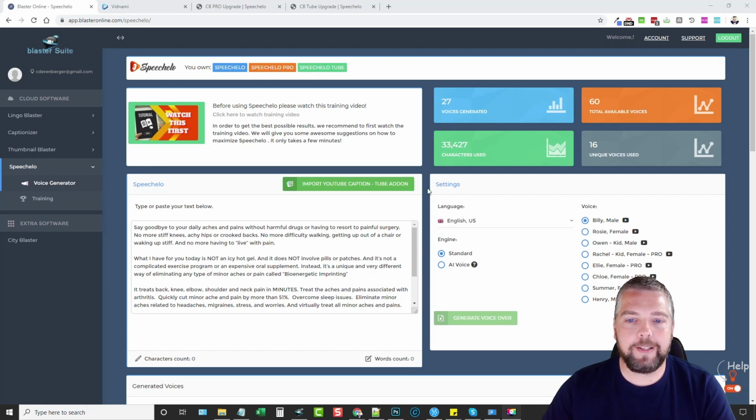So here we are inside the dashboard of Speechelo, and you can see everything is just right up front. You can see how many voices you've generated, the total voices available. I got 60 because I have the pro version. If you buy the front end only, you get 30. How many characters I've used in the voices and how many different voices I've used so far.